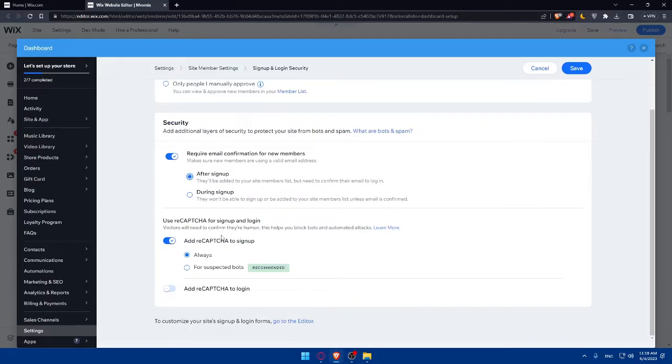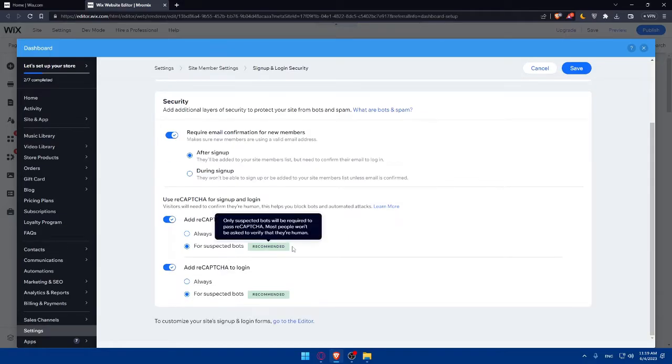You can even use this reCAPTCHA for sign up and login. So add a reCAPTCHA to sign up always or just for suspected bots. As you can see, this is recommended because people get annoyed by the CAPTCHA and sometimes you have to select some images that are hard to identify. And you can even add this reCAPTCHA as an example to login. So make sure to do this for suspected bots as well. And you can simply save your settings.